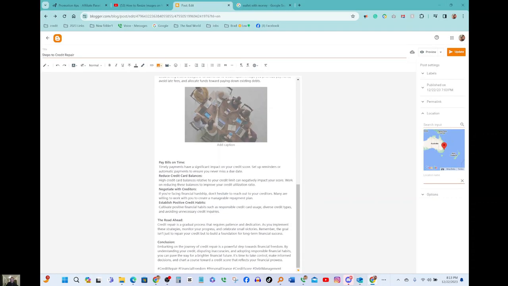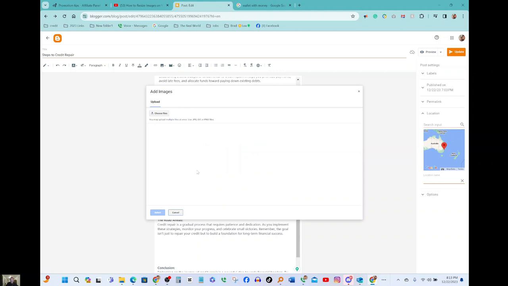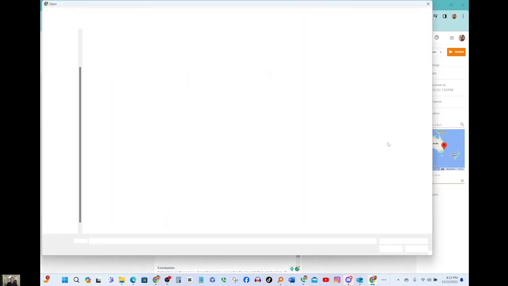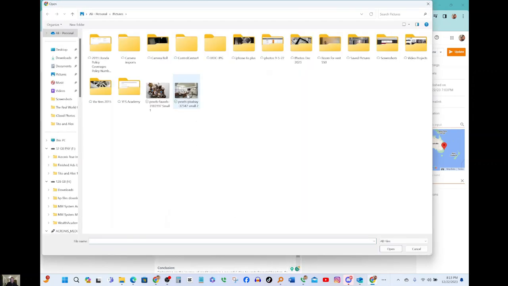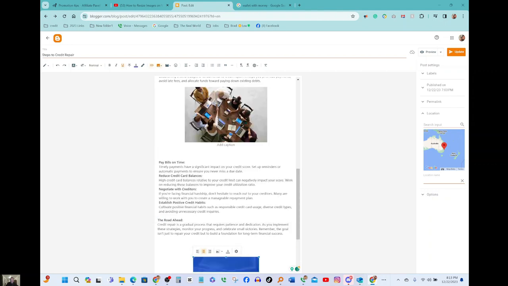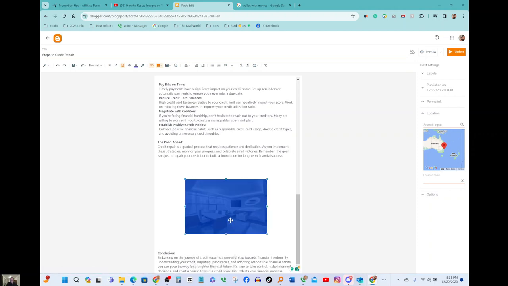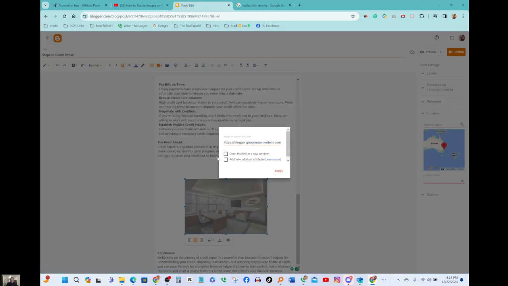We're going to come down here, and I'm going to put another gap in between these two. Let me put a little gap here, and I'm going to go upload photo from a computer. And we're going to grab that one we just uploaded, the one that we shrank. Okay, and go right here. You can put an alt text if you want, but all I'm going to do is make it a little larger, and I'm going to link it to my.